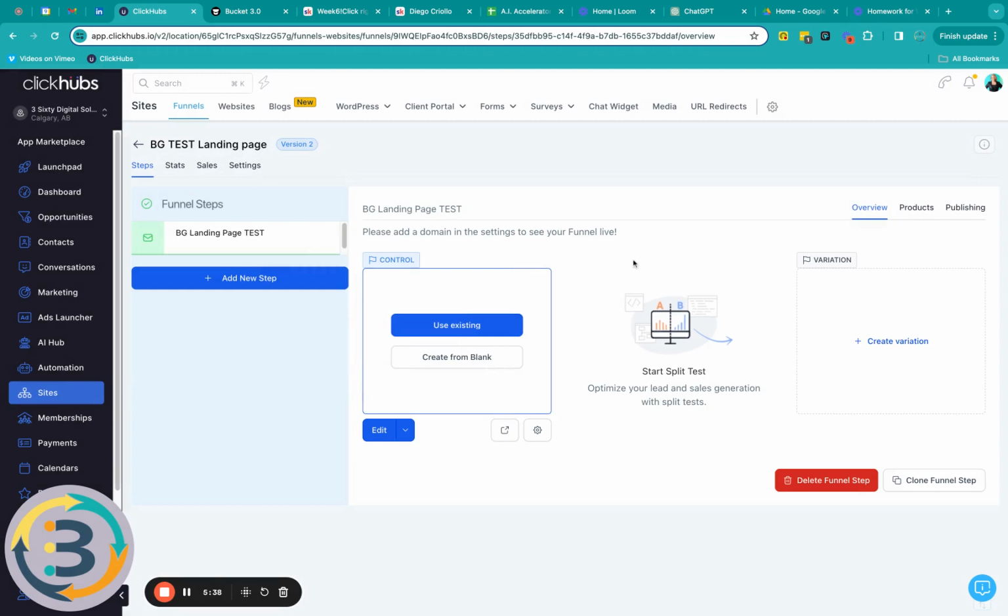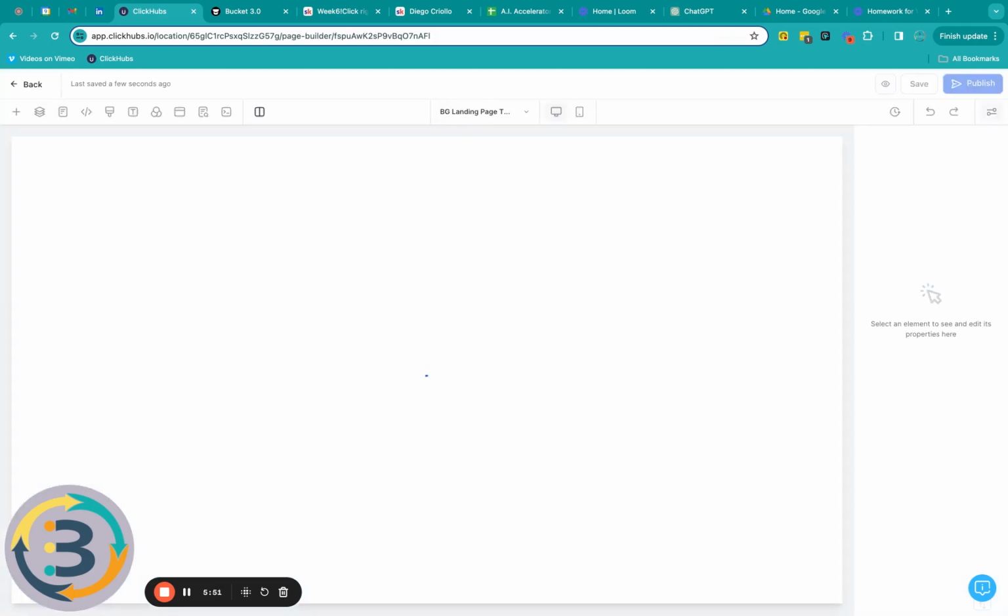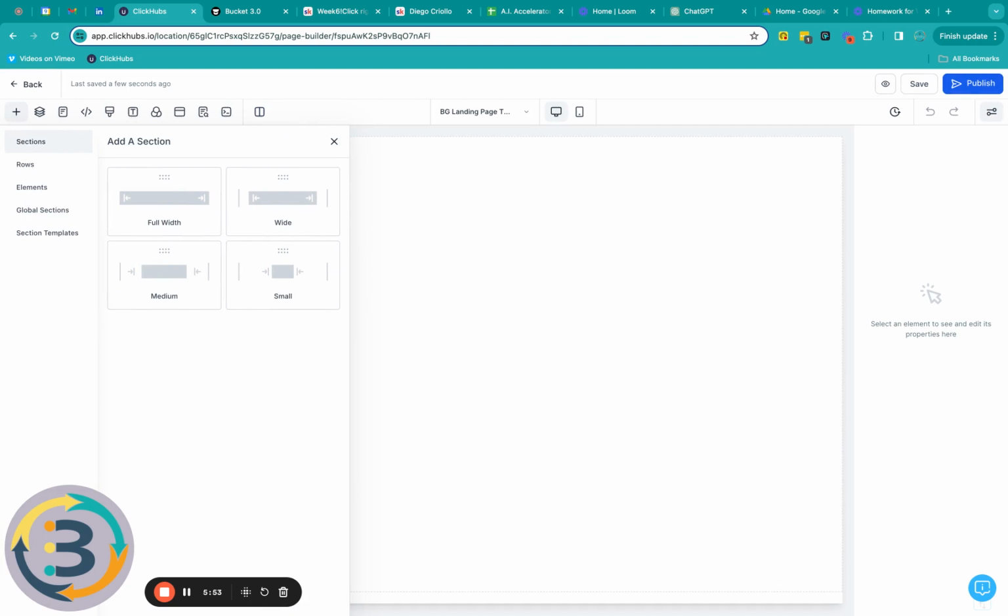All right. Now you want to actually create your funnel. If you have an existing template, you can use an existing one, or you can create from blank. So let's do that, because if you can learn this, then you can take a template and manipulate it the way you want with such ease.